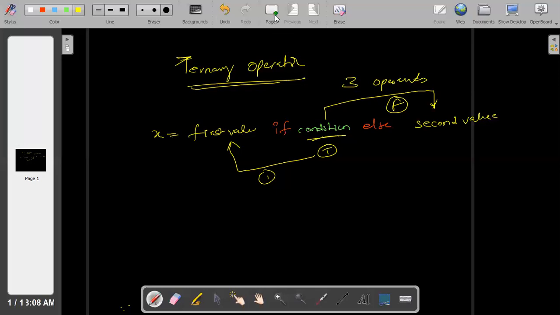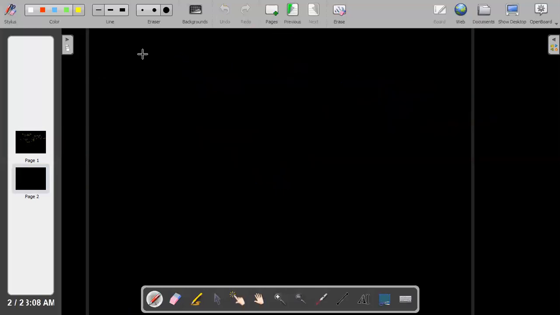So we'll go with an example program. For example, I have a and b values, and I want to find the biggest number of the given two. To find the biggest number, the condition is a greater than b. If it is true, the first value will be the output. If a is not greater than b, then b will be the greater value, so the result is b. When the condition is true, the first value is the output. If the condition is false, the second value is the output. That's the logic.